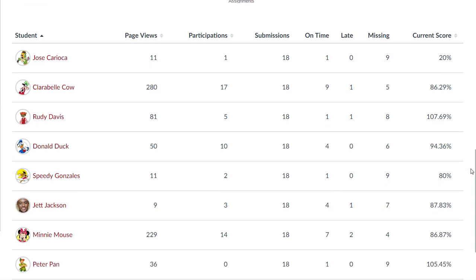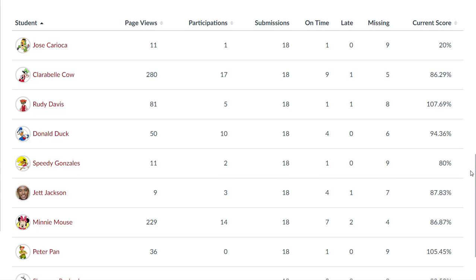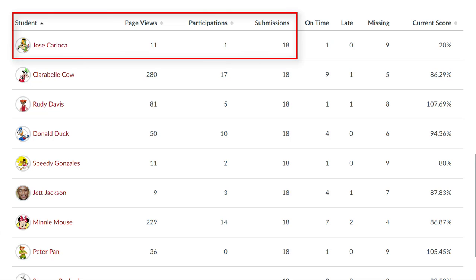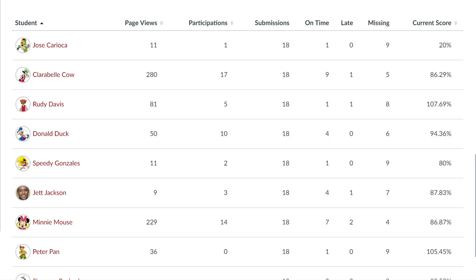You can also view student analytics. These are always shown in a table format, and they display an overview of student participation in the course. Here you view the student name, page views, participations, and submissions. Submissions shows how many published and graded assignments each student is assigned in the course. Submissions are also broken down according to how many submissions were on time, late, and missing. You can also view the student's current score percentage, which is their total score in the course. To view the analytics for a specific student, click the name of that student.